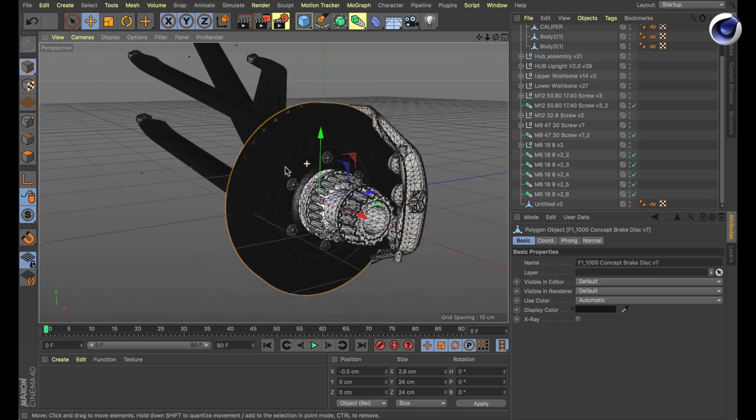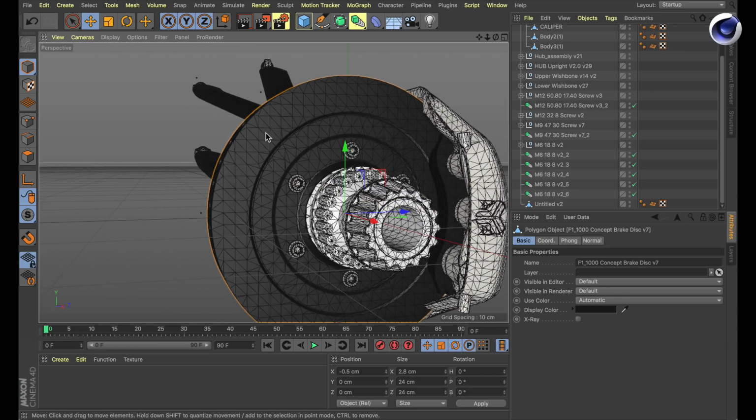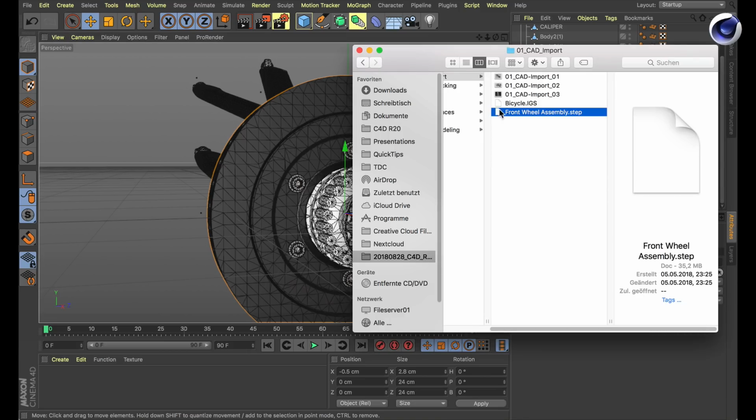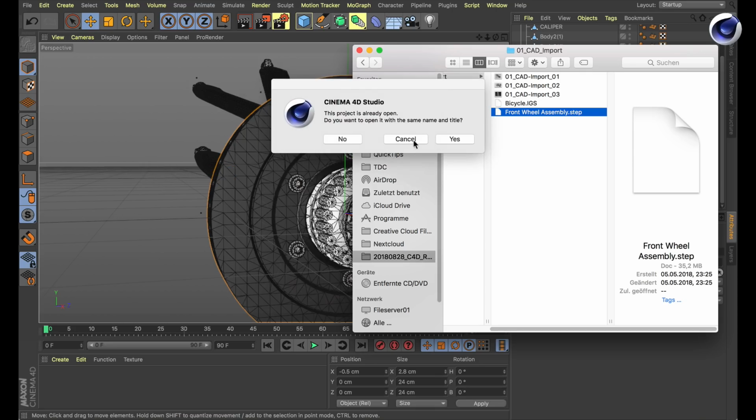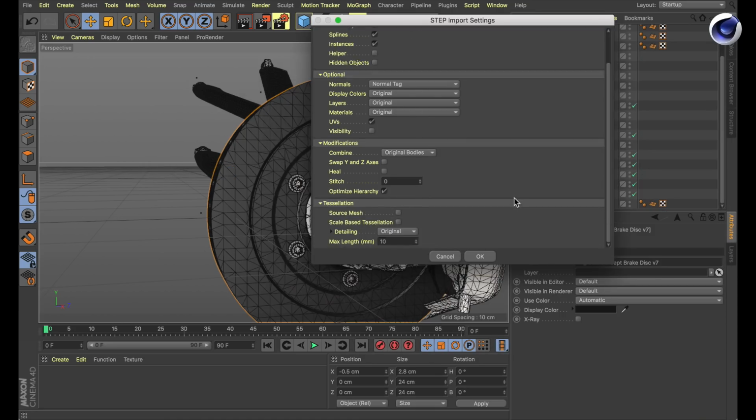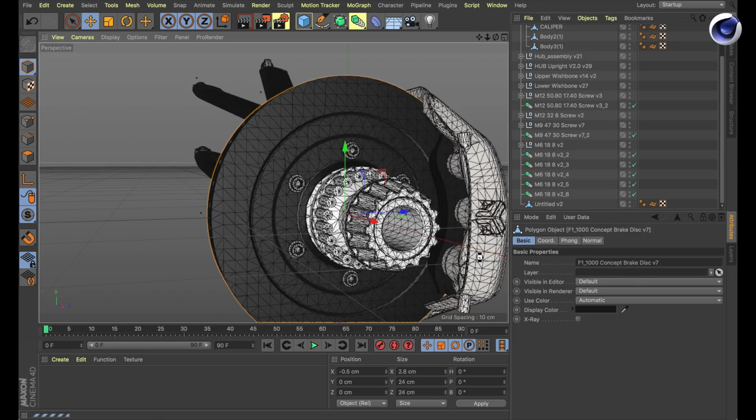So maybe let's import this again and adjust some of the settings, like the tessellation here. So I go back to the Finder and just import it again. Yes. All right, let's go down here. So what I had enabled was the max length of an edge of 10 millimeters. And this is why we have this tessellation here. By default, it's at 0. And if I import this object again, you will see how it looks like with the original tessellation.